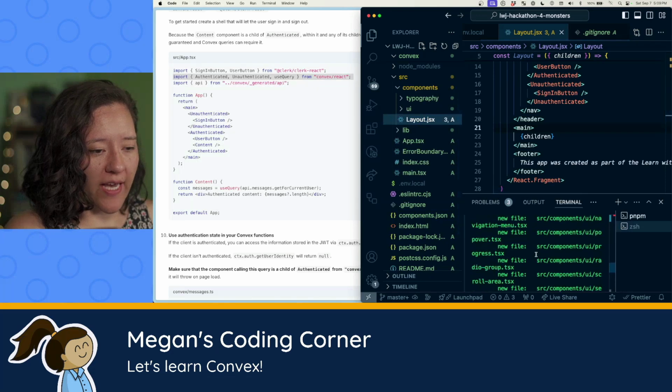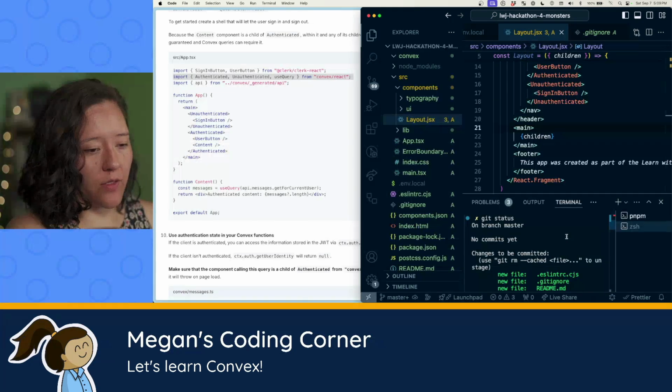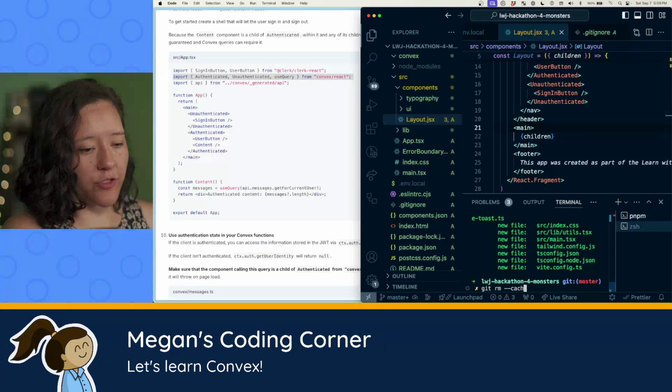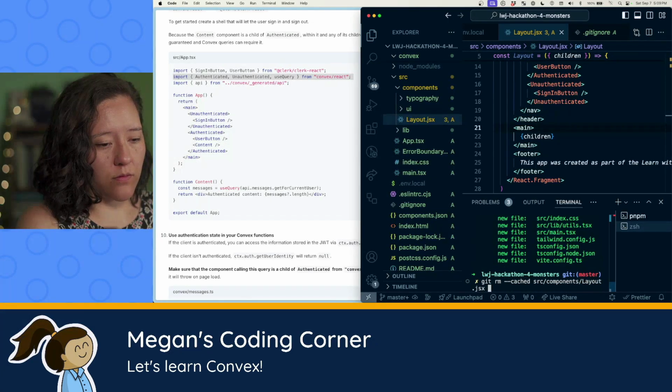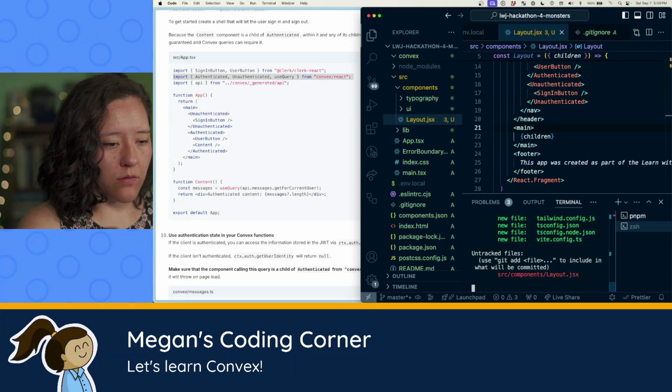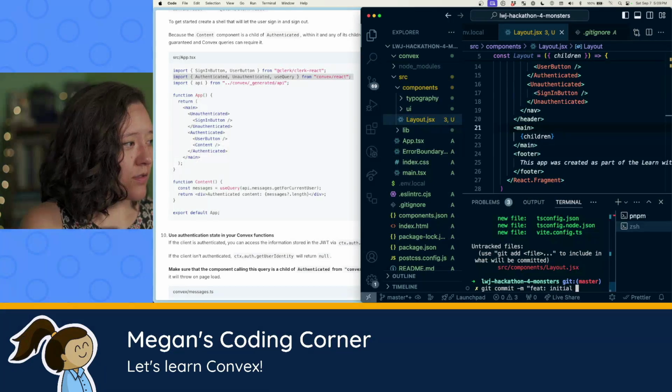So I want to check out just this page, because I'm just trying to make git remove cached. Okay. Git remove cached source components layout. Okay, and then I want to commit all of this. Feat: initial commit.